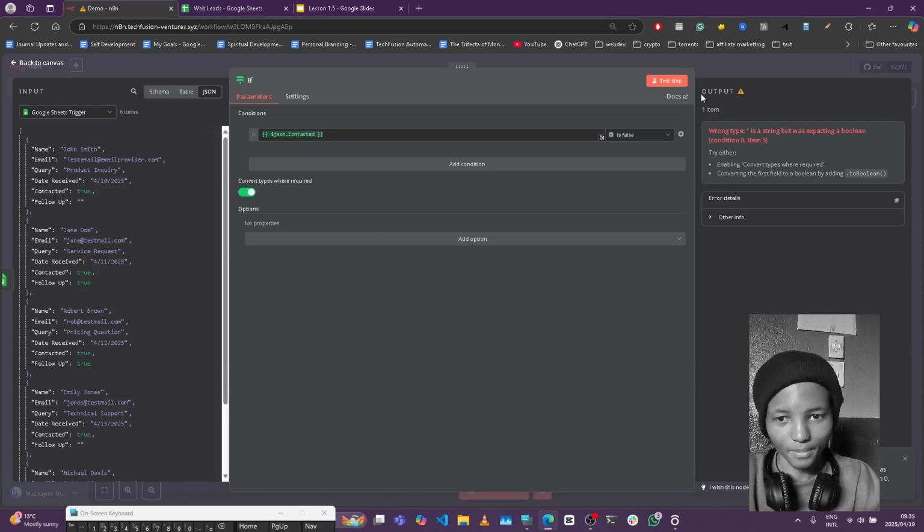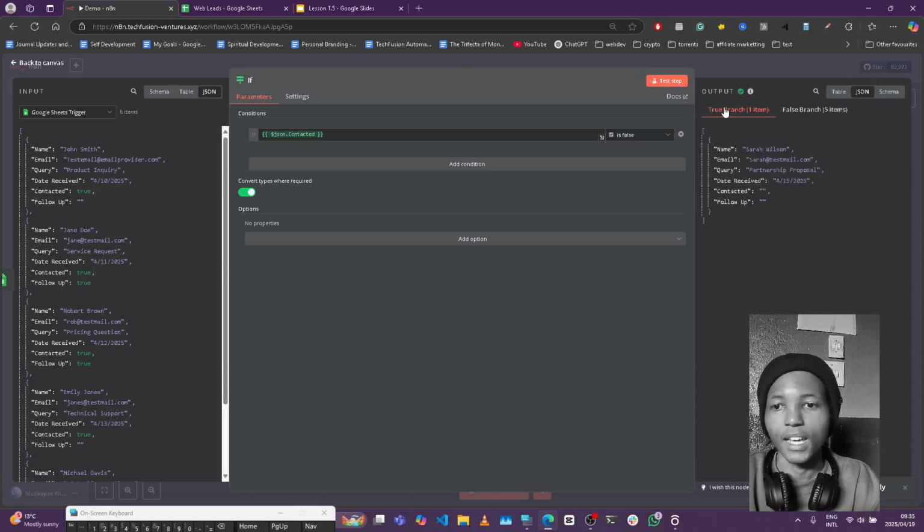So now when we run this, since we're converting the types, everything should run perfectly. We'll have two branches, a true branch and a false branch. We want to work with the true branch because it's the only one that matters to us. We want to send the email to the person we haven't contacted yet.